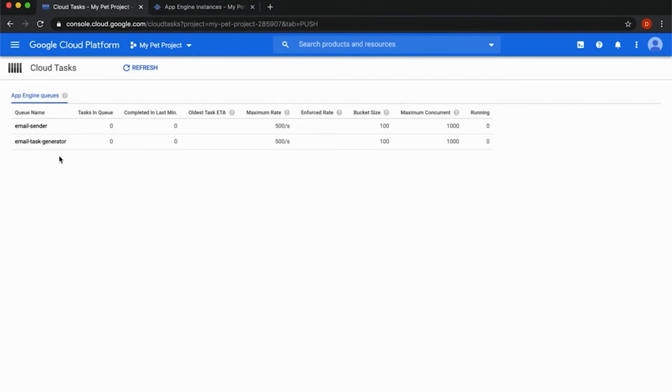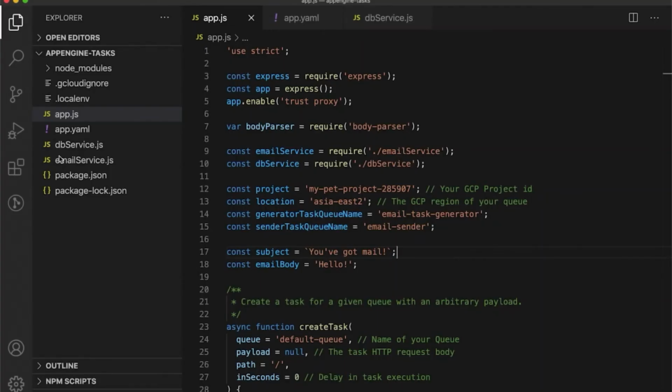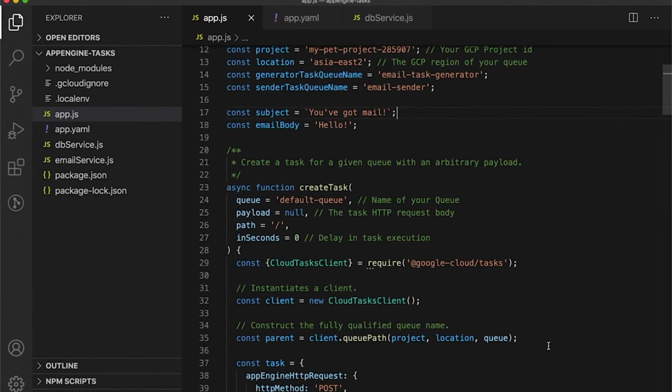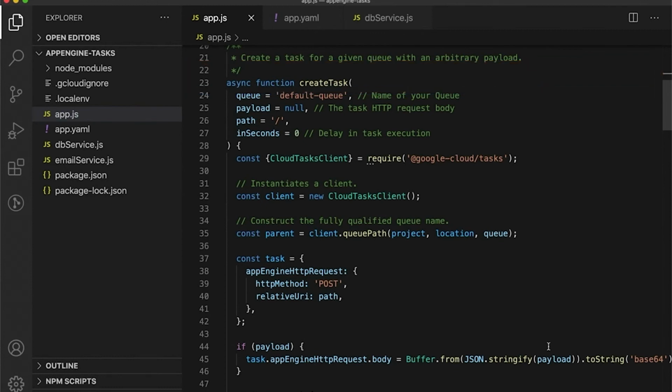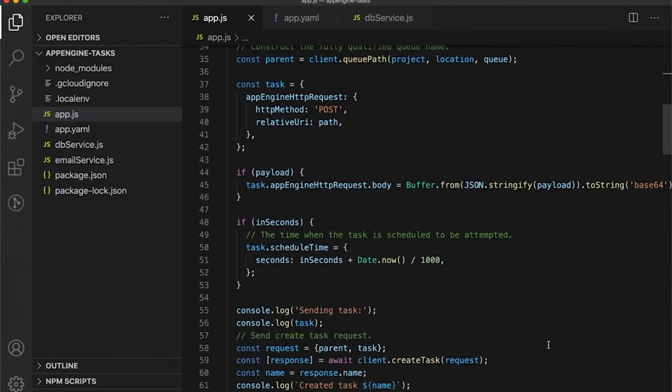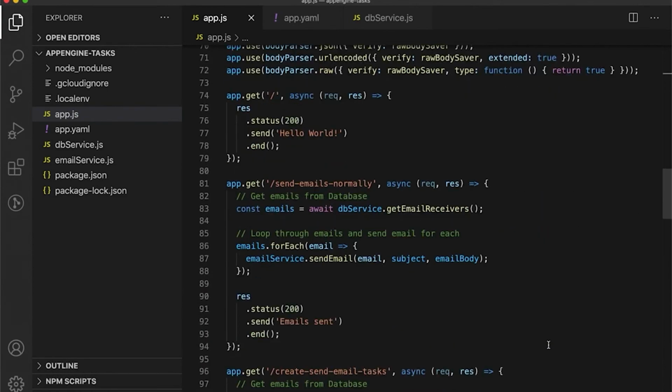Next, let's look at our code. I am using Node.js, but this is implementable in other programming languages as well. I'm not going to focus on syntax, but rather on the concept of how to implement the Cloud Tasks pattern. In line 22, we have a create task function that helps us create a task. It accepts the name of the queue, a payload, the path endpoint to trigger, and a delay in seconds of task execution.